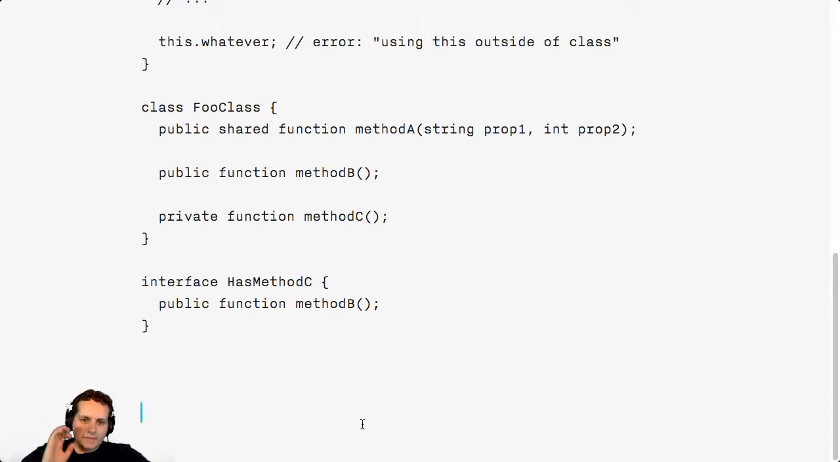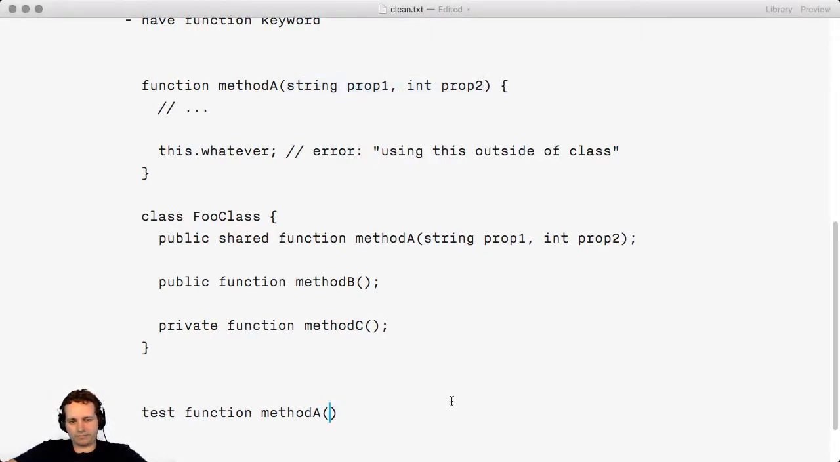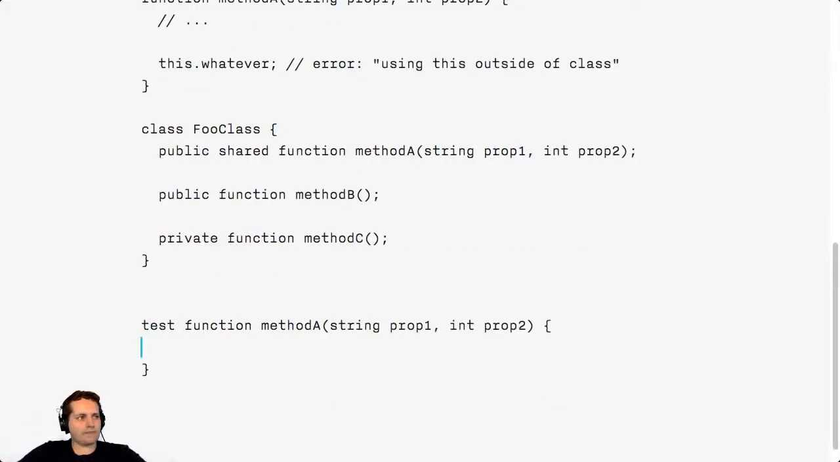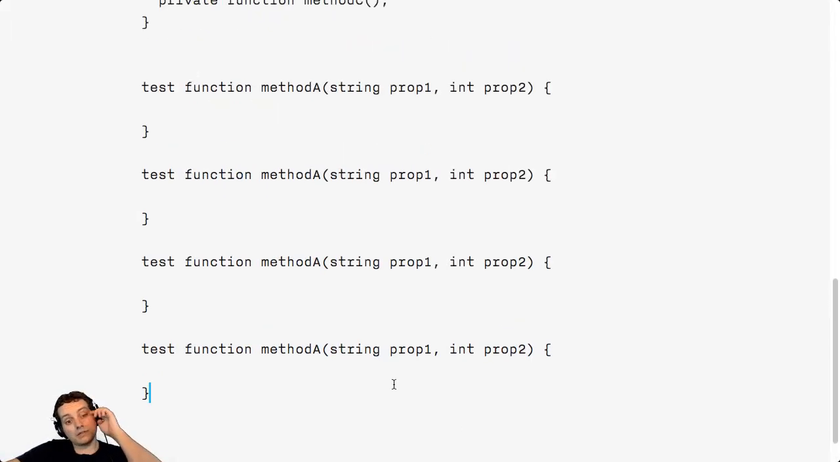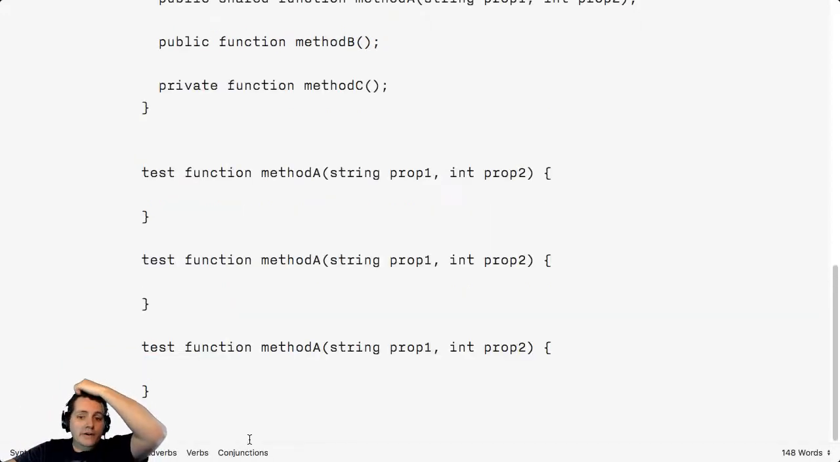Okay, so back to testing. What I want to do is have a new keyword, a new construct for this language, to say test. Let me delete this interface for a little bit because it's getting confusing. But, test function method A, using the same signature. Well, do we want to do that? Yes. We do actually want to do this. So test function method A, and I want you to be able to define many of these in this language. This looks confusing and it looks like it shouldn't be allowed, but it's for a very good reason.